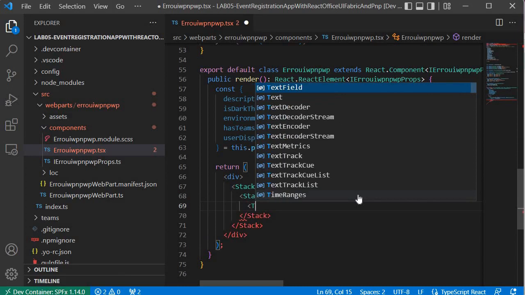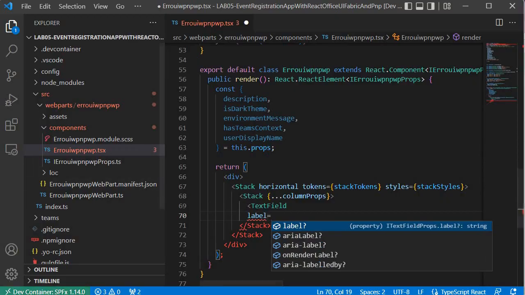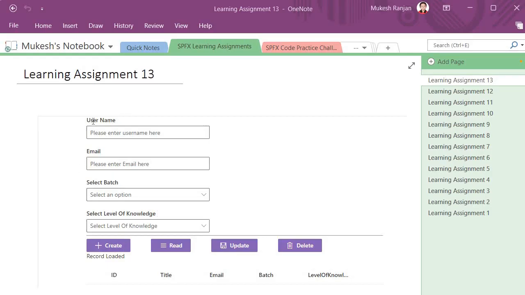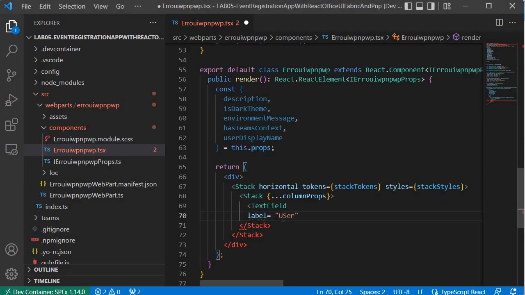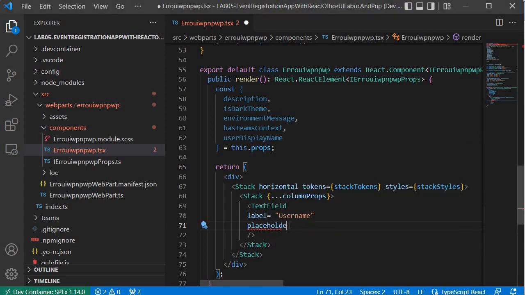First I'm going to define a text field, and over here I will mention the label which I want to specify: username, email, select batch, select level of knowledge. The first thing is the username. So let's do it. Over here I will mention username. Let me close this one so that we will not get any error. Another property which I am going to specify for this text field is the placeholder. Placeholder is basically the property which shows a message when it doesn't have any value. The value which I want to specify is please enter username. Now this line of code will create the text field component, and I am done with the username.